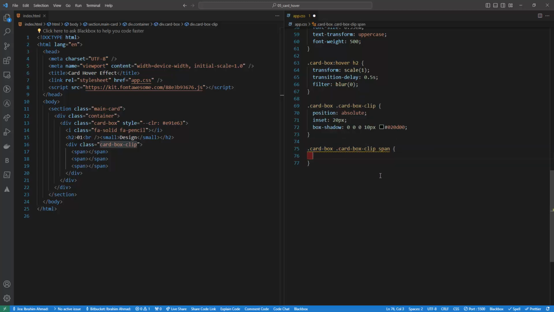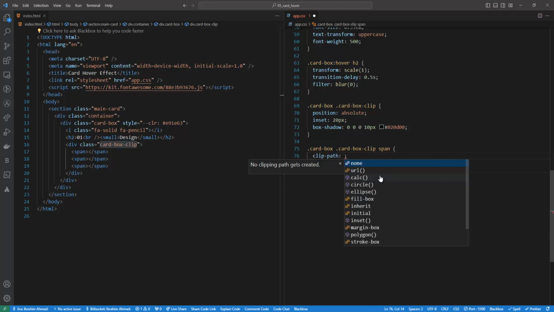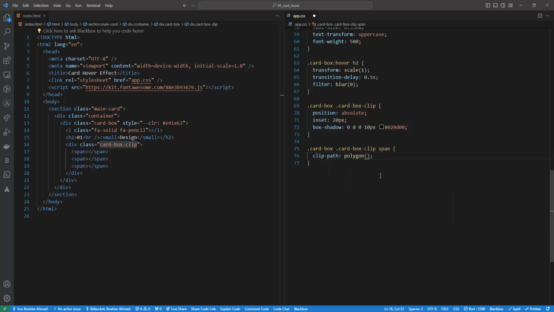And what I'm gonna do, I'm gonna write the clip path code here quickly, clip path. And I'm gonna say I want to use the polygon method in the CSS. So I'm gonna say 0 0, and after that it's going to be 50%.